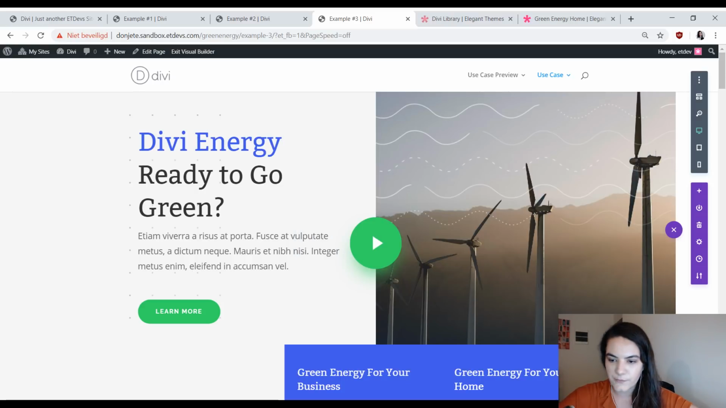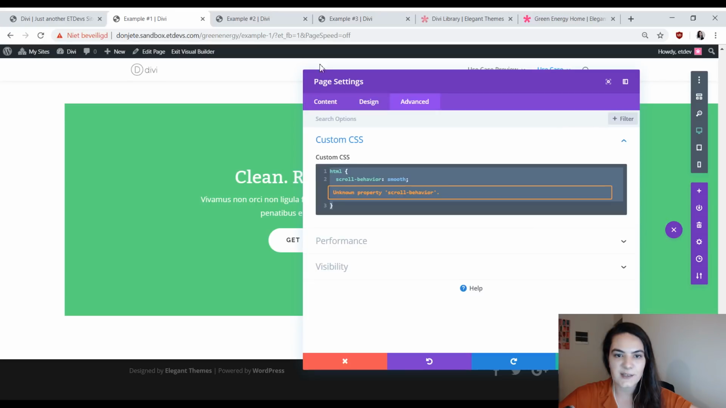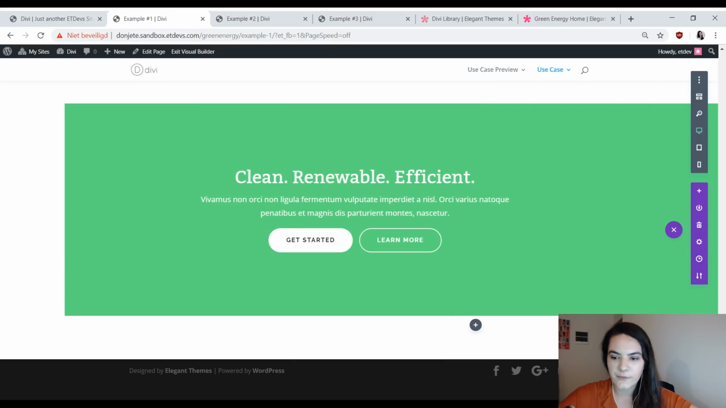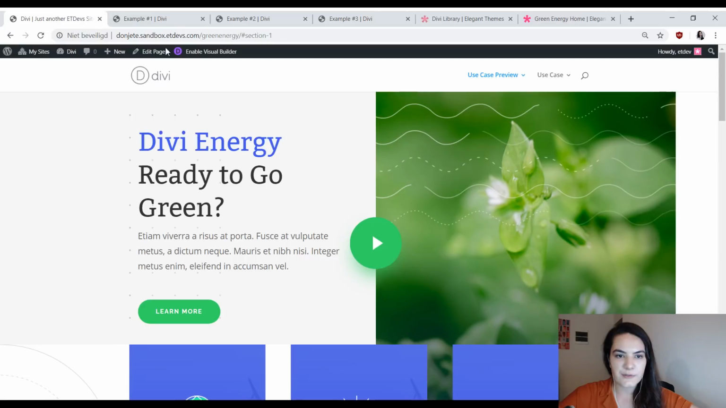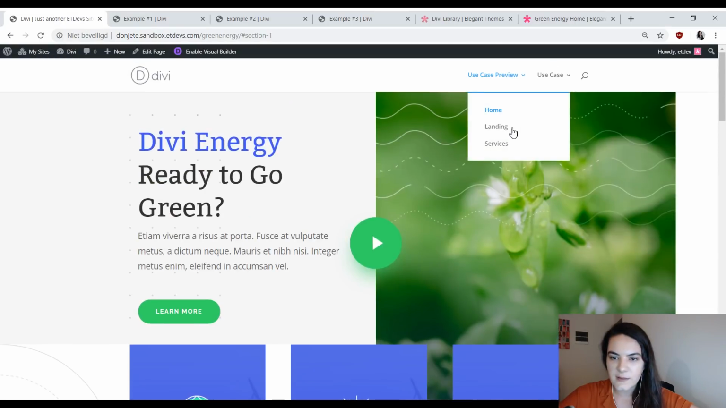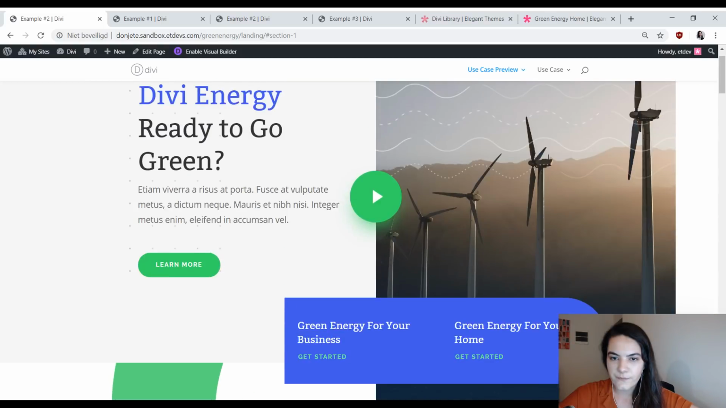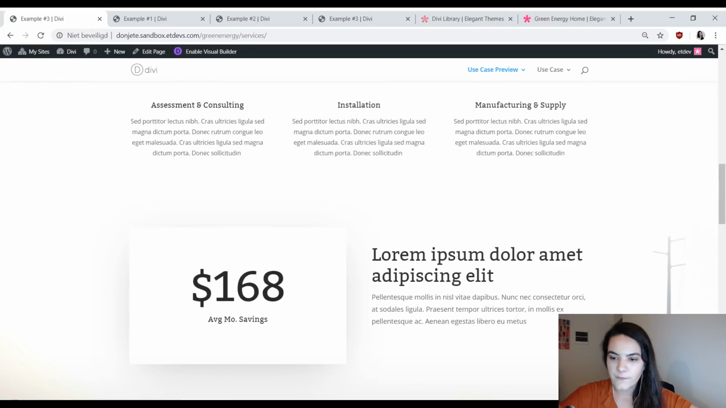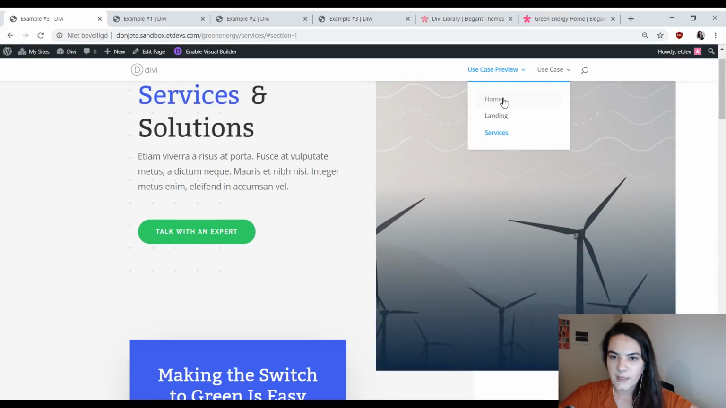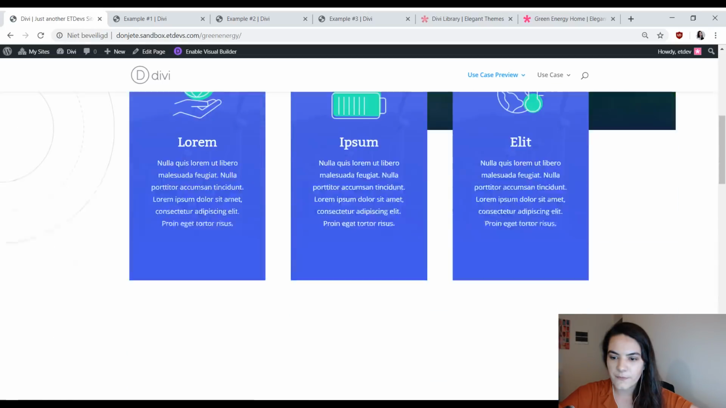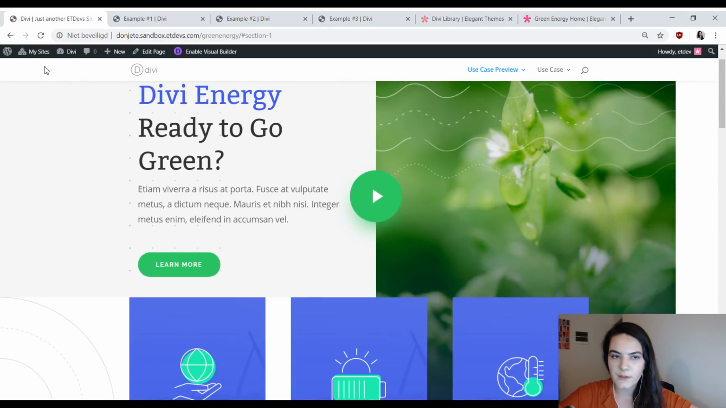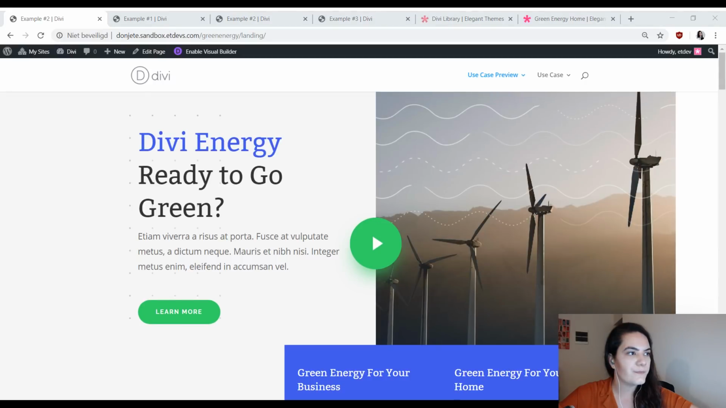All right, so now we have the base and we can start recreating the different examples. So let's take a quick look again. So this is the first one. And then we have the second one. And the third one. All right, so let's start off with the first example.